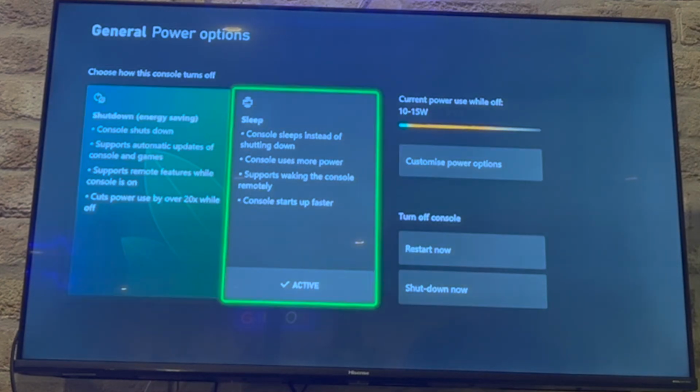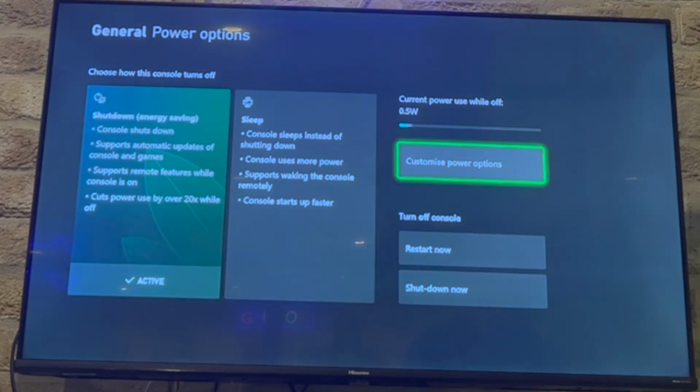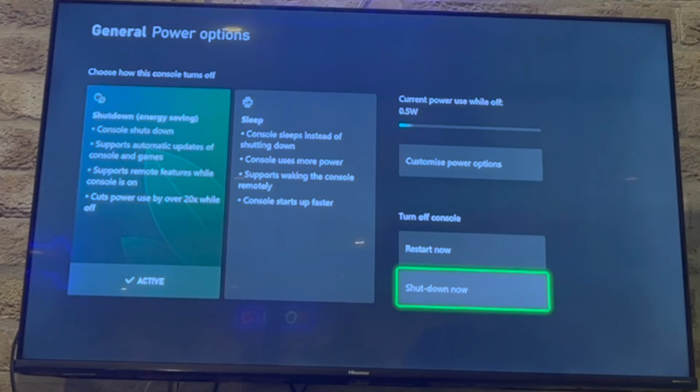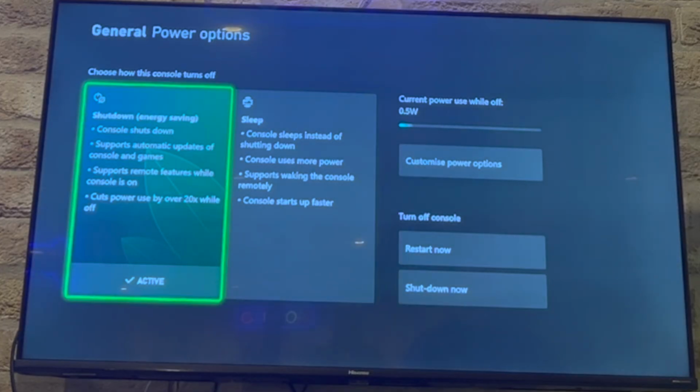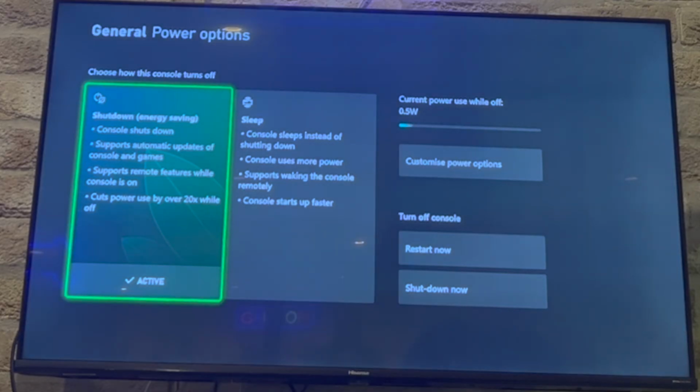But then you want to back out of that and make sure that you have Shut Down (Energy Saving) selected, because as you can see, it says on the left-hand side there, it cuts power use by 20 times and it supports the automatic updates of console and games. So that's basically going to mean that it's going to be using less energy on other things and more on the downloading. So make sure the left-hand side one is active there, and you have those settings.